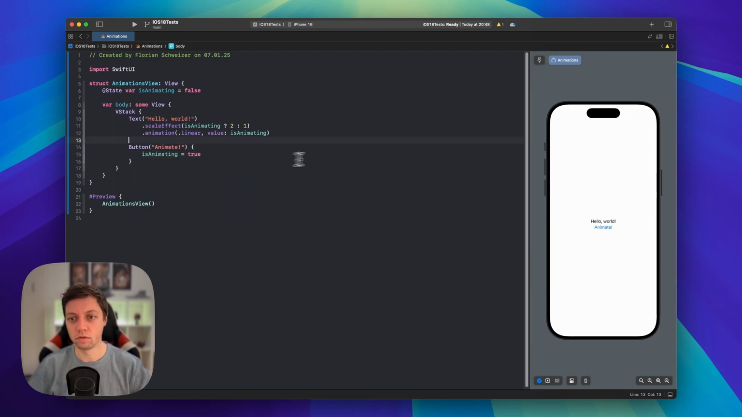And then if we run this in the preview, we can now press the button, and then the animation will also play. So this is exactly what we want. Of course, now we can't press the button anymore.